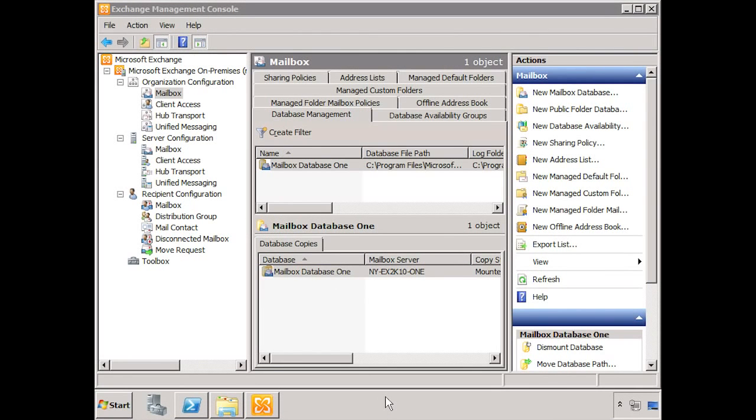Okay, and here we are on the New York Exchange server. As you can see, we have the Mailbox folder open under the Organization Configuration node, and you can see again all of the different options that you can configure for that Mailbox server. You'll note over here that we can create a new Mailbox database, new public folder database, new database availability groups. We're going to talk about some of the storage architecture in a later video. But at this time, let's talk about the fact that we do have an Exchange Mailbox database that was automatically created for us when we installed the Mailbox server role.